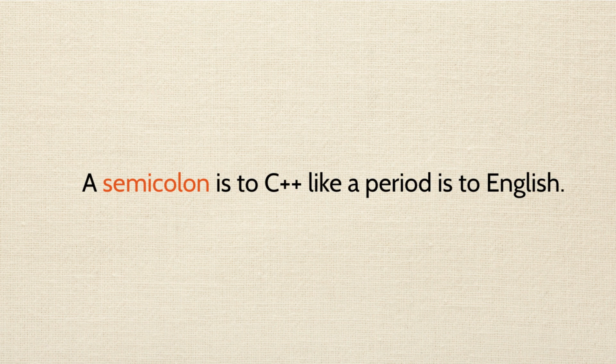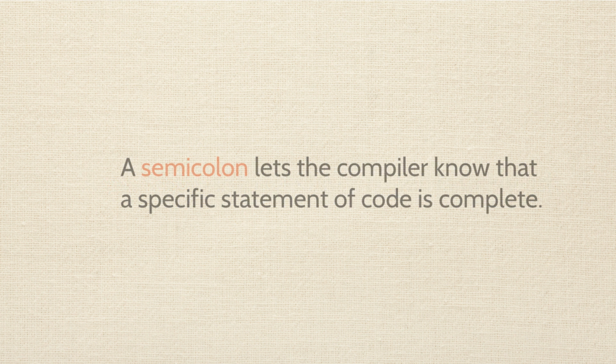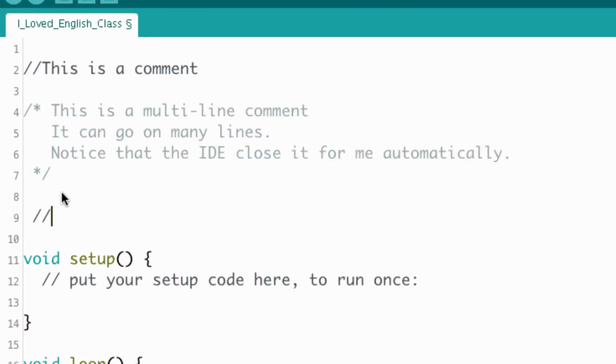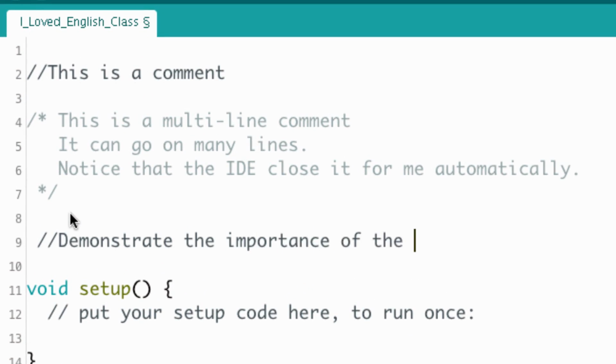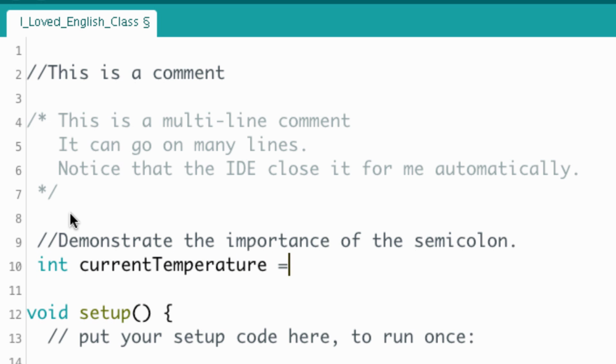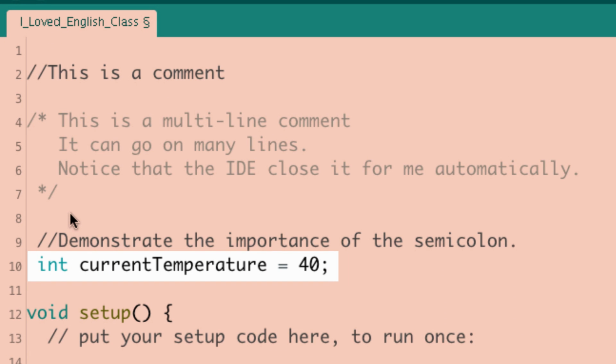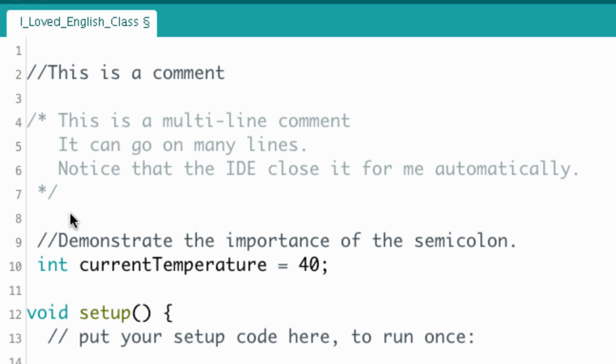The semicolon is to the C++ programming language as the period is to the English language. The semicolon lets the compiler know that you've finished a statement of computer code. Let's take this line of code. I know right now it means nothing to you, but what's important to notice is that at its end there's a semicolon, and the semicolon lets the compiler know that your next line of code is independent from the previous one.